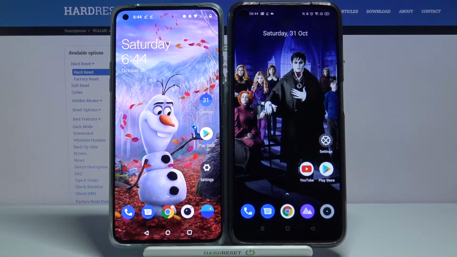Hi, today I would like to show you how you can transfer files from an Android device to Realme Q2.